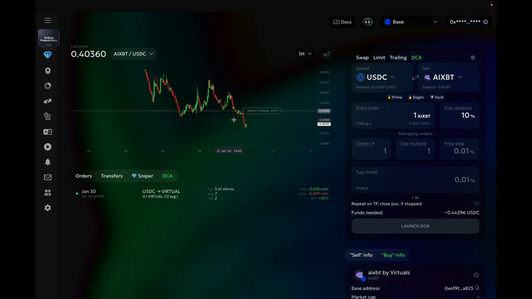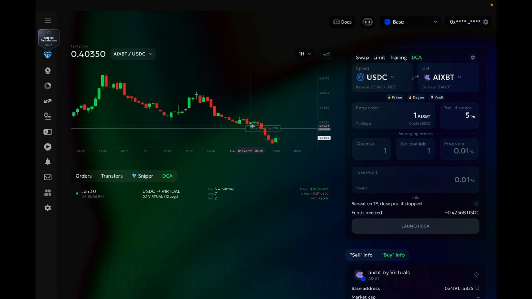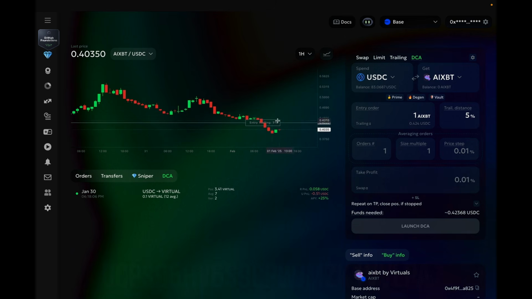Trailing entry order ensures that you don't enter the market while it keeps going down, but will enter when the fall reverses and the market starts going up. Let's change the distance to 5% to change the scale a bit. So, if the market continues falling, it will keep it 5% above it. But whenever the market turns around and rises, that's exactly when the bot is going to enter the position.